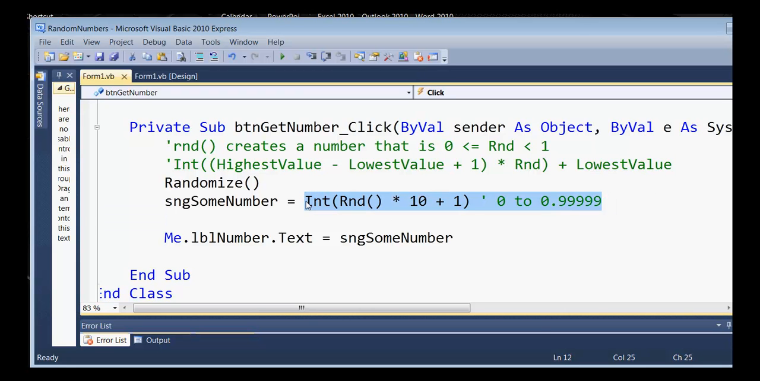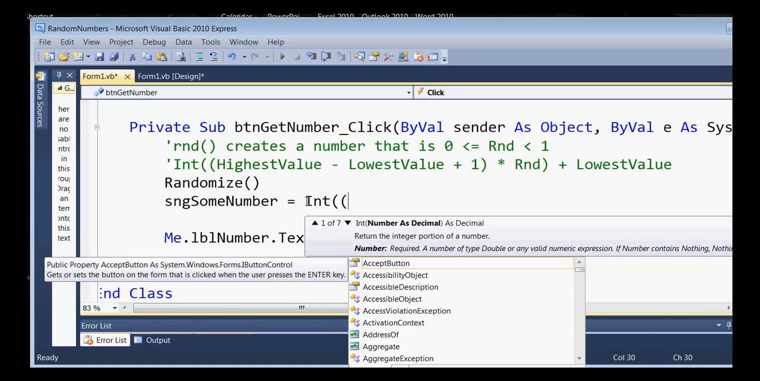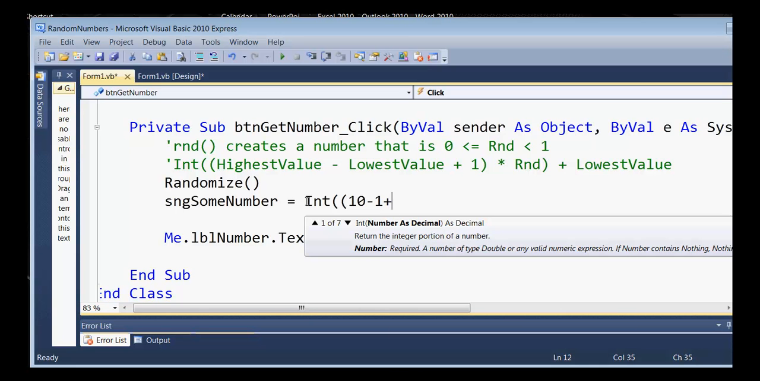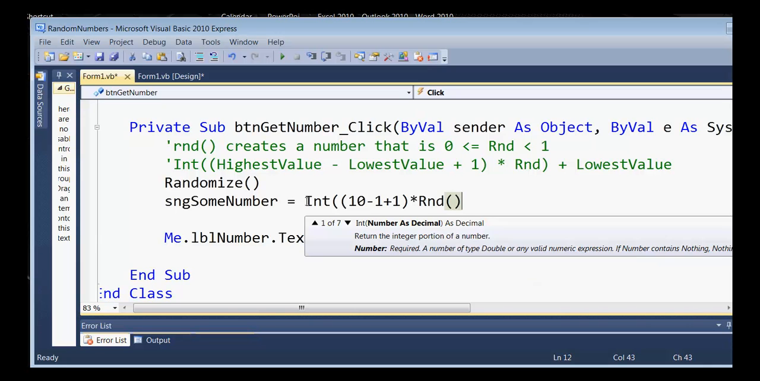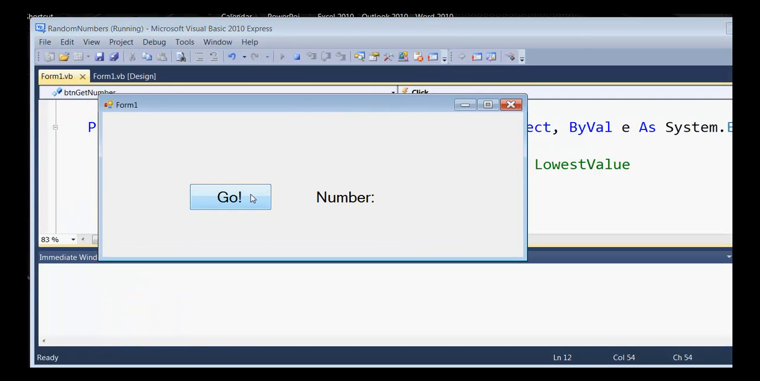So let's do that here. Int, open bracket, let's say our highest number is 10, minus our lowest number, which is 1, plus 1, sorry, not plus the lowest number. There. Close the brackets off. Multiply that by our random number generator. Close the bracket off again, and then add 1. This, just like that previous line, creates a random number between 1 and 10. However, our 1s and 10s will appear as frequently as all the other numbers in the range.